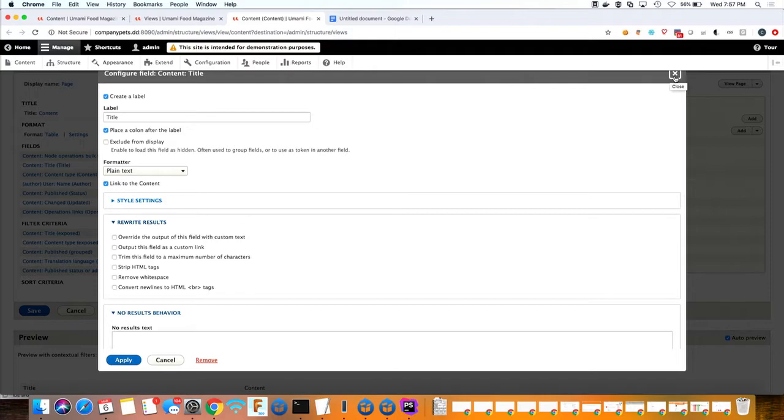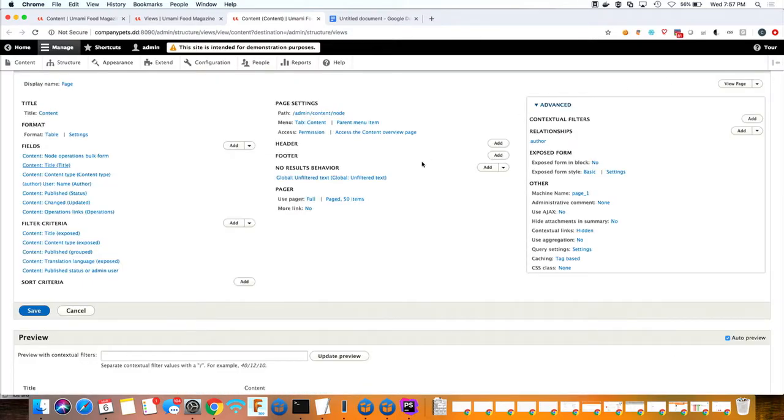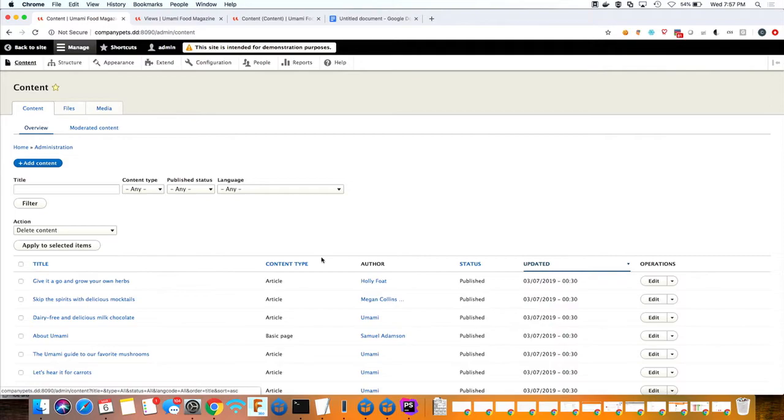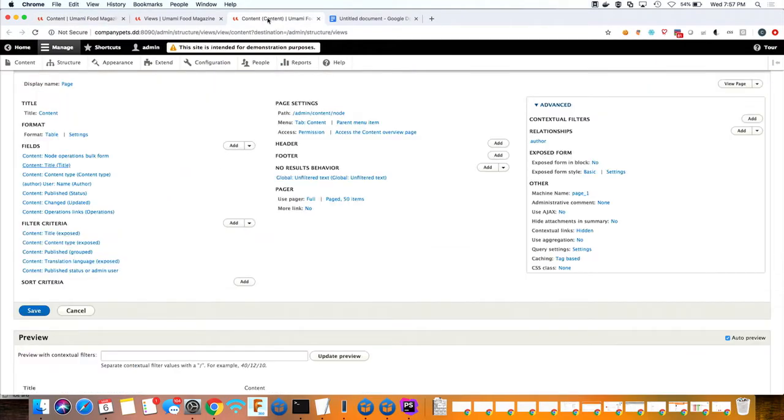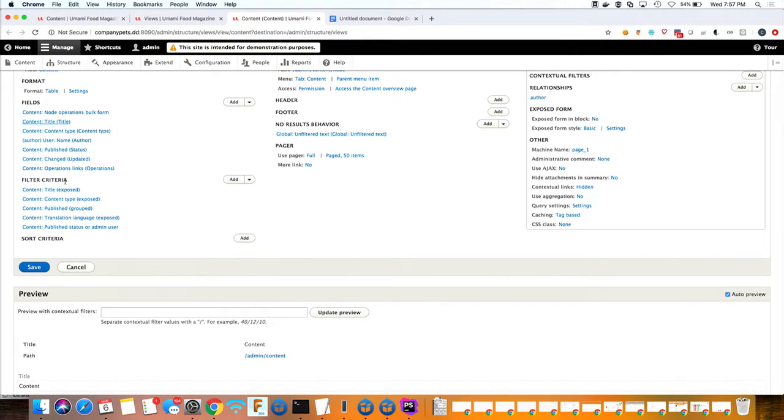The only caveat is if you want to use a token, say you want to put another field's value in the field you're working with, that field has to be in here before the other one. Otherwise, it won't show up. So this list here probably directly correlates to this list here. These columns are exactly the same list.